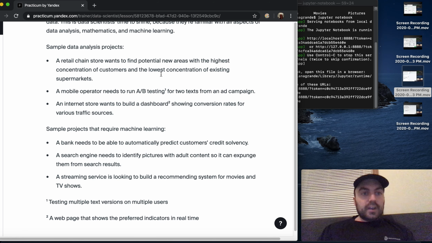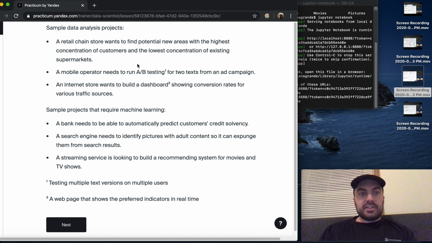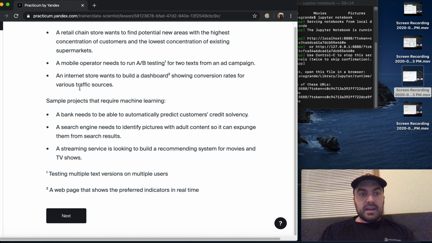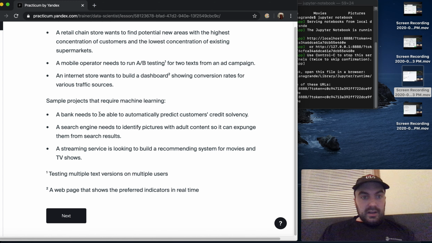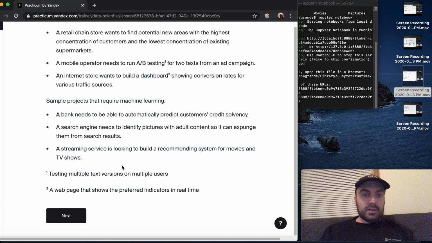So a sample data analysis project is a retail chain store wants to find potential new areas with the highest concentration of customers and lowest concentration of existing supermarkets. The mobile operator needs to run A/B testing for 2 texts from an ad campaign. The internet store wants to build a dashboard showing conversion rates for various traffic sources. Some things that might require machine learning: a bank needs to automatically predict customers' credit solvency. A search engine needs to identify pictures of adult content so it can expunge them from the search results. And a streaming service is looking to build a recommending system for movies and TV shows and so on.